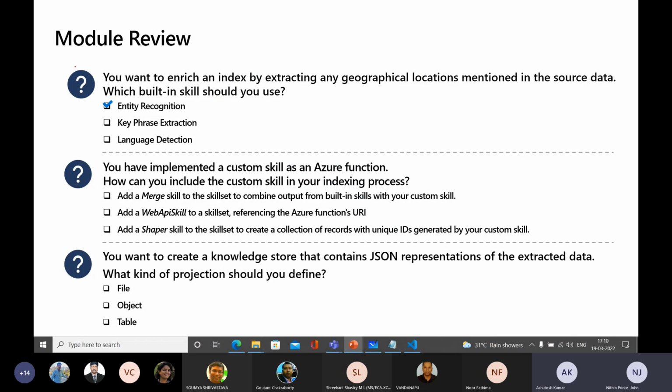you have implemented a custom skill as an Azure function. We have done that experiment, right? How can you include the custom skill in your indexing process? First option, add a merge skill to the skill set to combine output from the built-in skills with your custom skills. Add a web API skill to a skill set referencing the Azure function URI. Add a shaper skill to the skill set to create a collection of records with unique IDs generated by your custom skill. Which one? Web API skill. Okay, what about others?